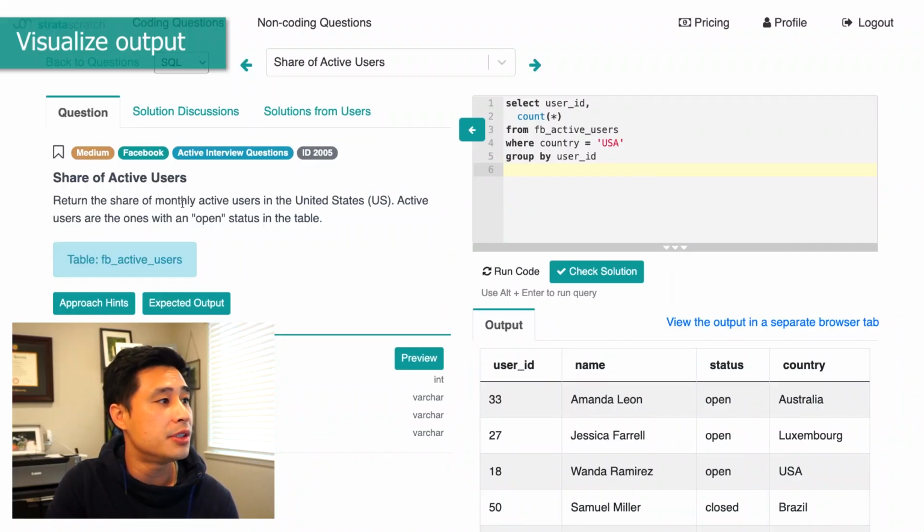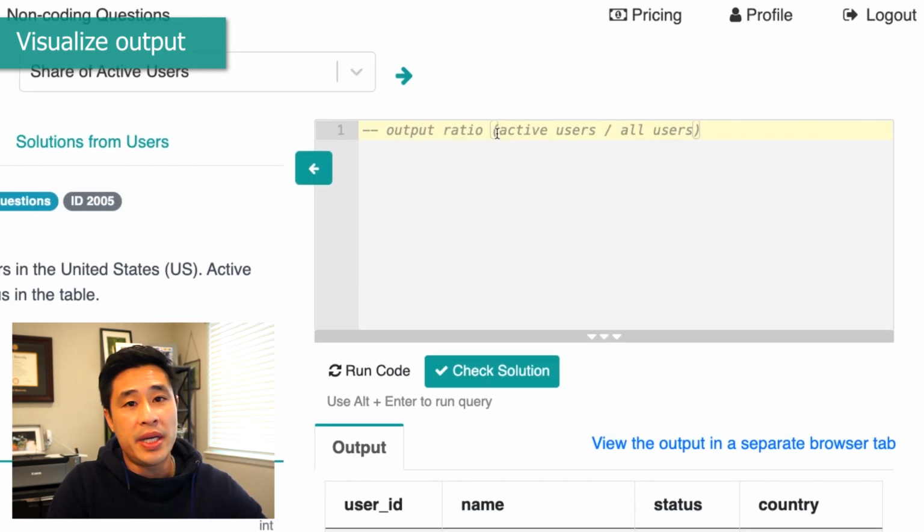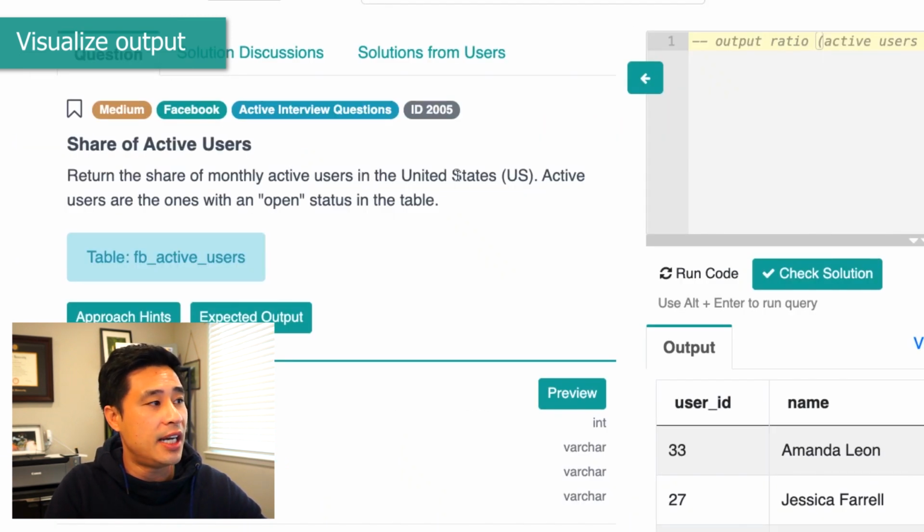It's just asking you to return the share of monthly active users. So we're going to basically have one column, one number in the output. So we basically want a ratio of all active users divided by all users, right? So this is relatively simple, but there are some constraints as you see in this question here. So we need to work with these constraints to design our solution.